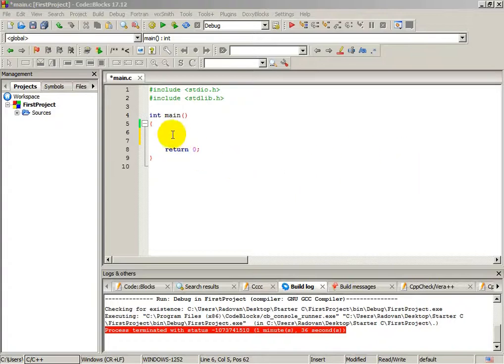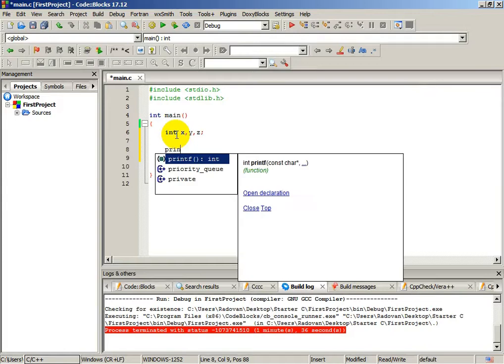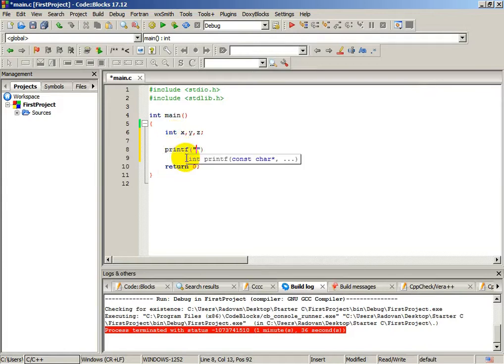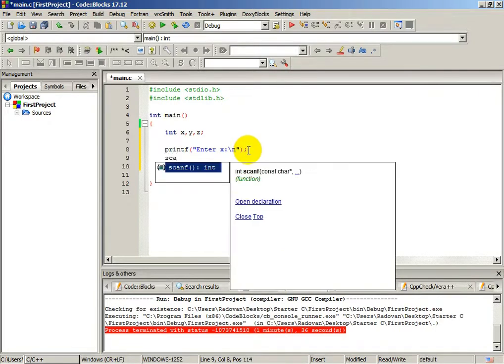Okay, and let's start. We will have integer variables x, y and z. And now we want to input the variables x and y. First we will write a statement, for example, "Enter x\n" with a newline at the end. And to input a variable we need to use scanf.